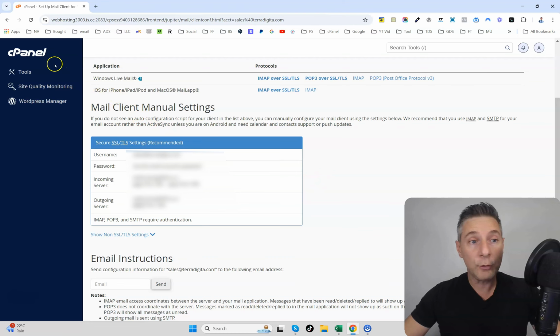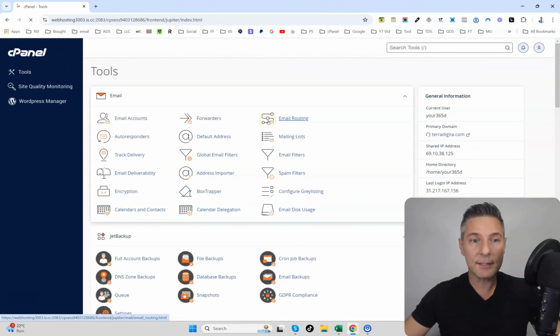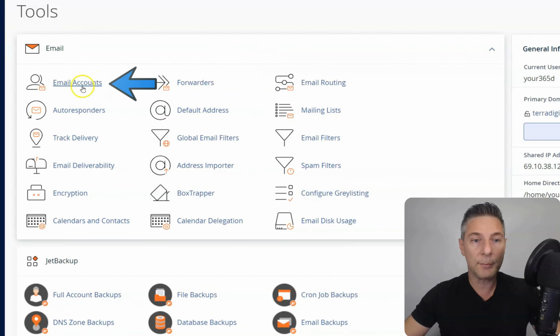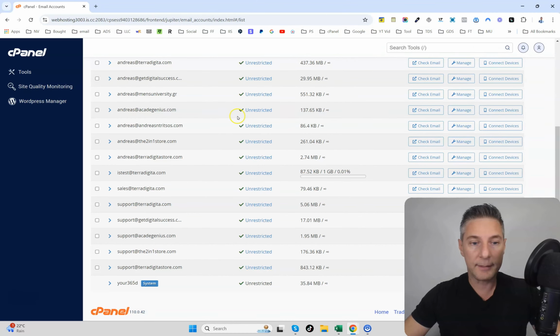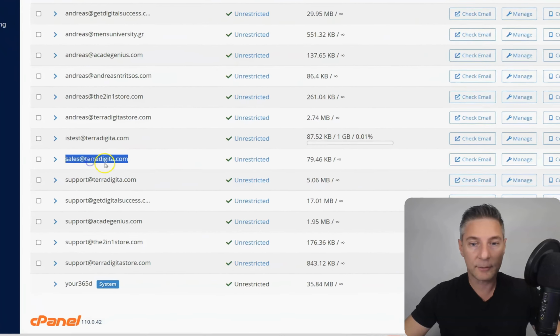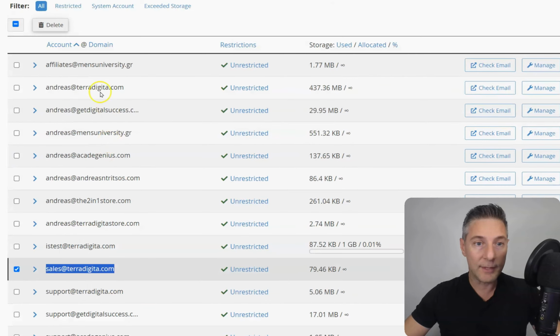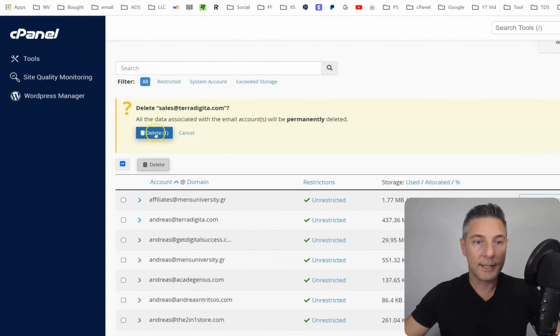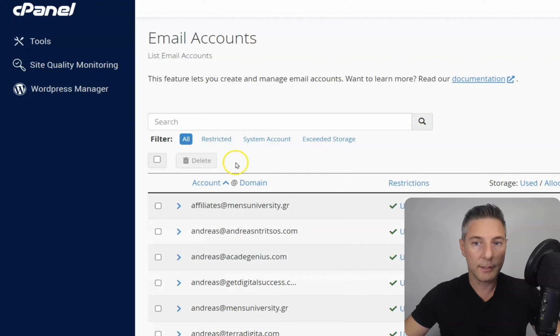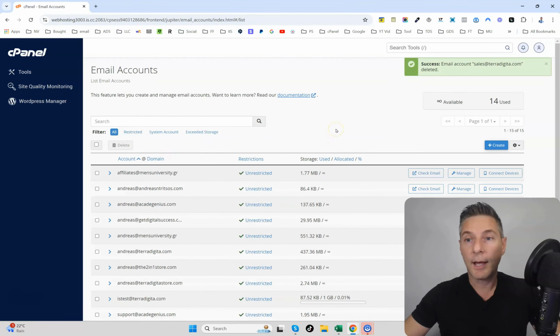And now, if you want to delete this email address, it's very simple again. You go here to email accounts, you find this address, sales@terradigita.com, you select it, and then you click delete. Yes, you click delete, confirm, and that's it. The email has been deleted.